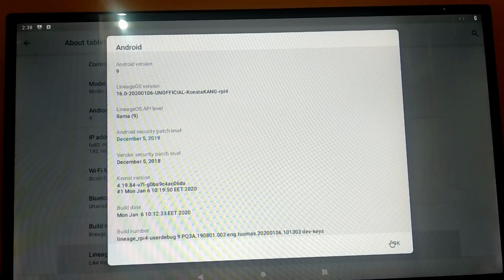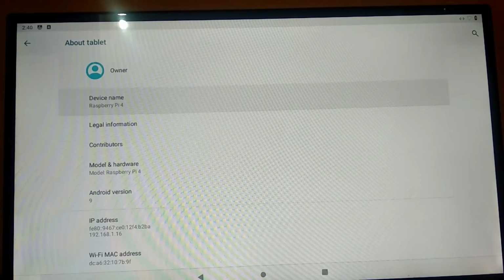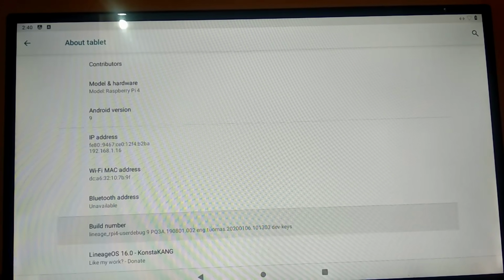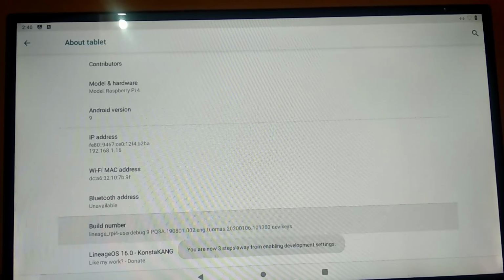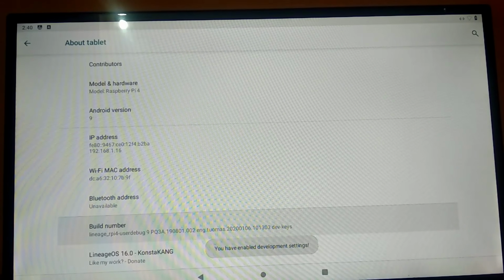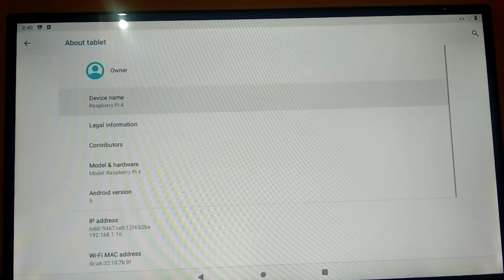Click on OK. Now let's try to install the GApps on this version. For that, we need to click on build number. Let's move down and tap 1, 2, 3, 4, 5, 6, 7, 8 times, and you can enable development settings now. Just go back.